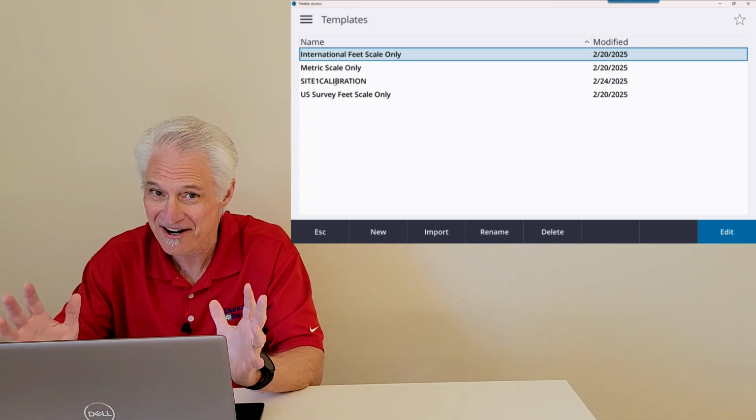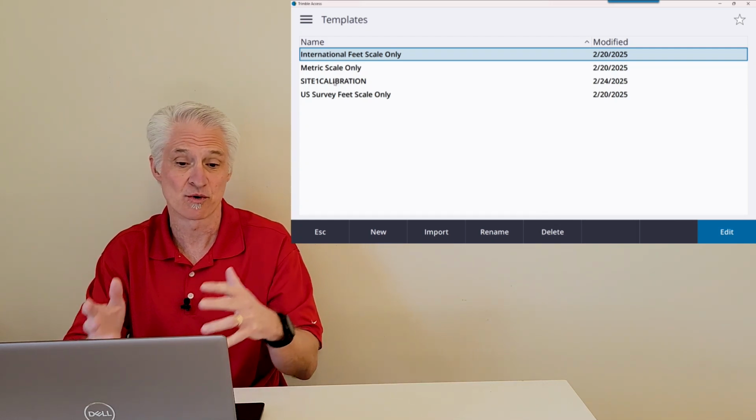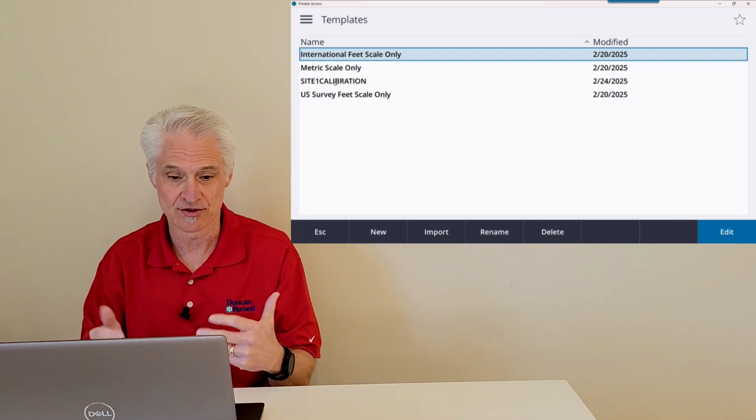Make sure you don't use that on any other jobs. That's just for this job. But if you needed to create a new job, or if you wanted to share that with other crews, you can do that as well.